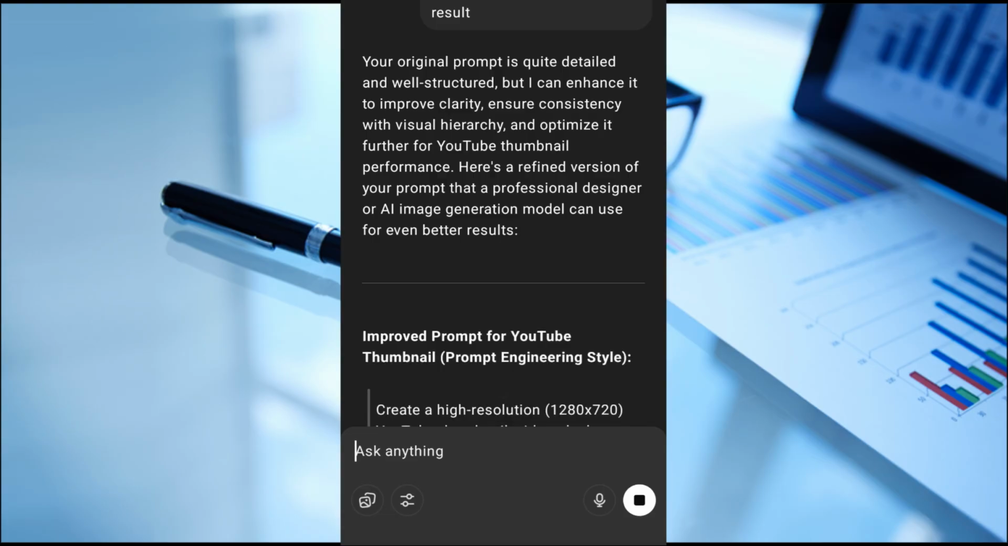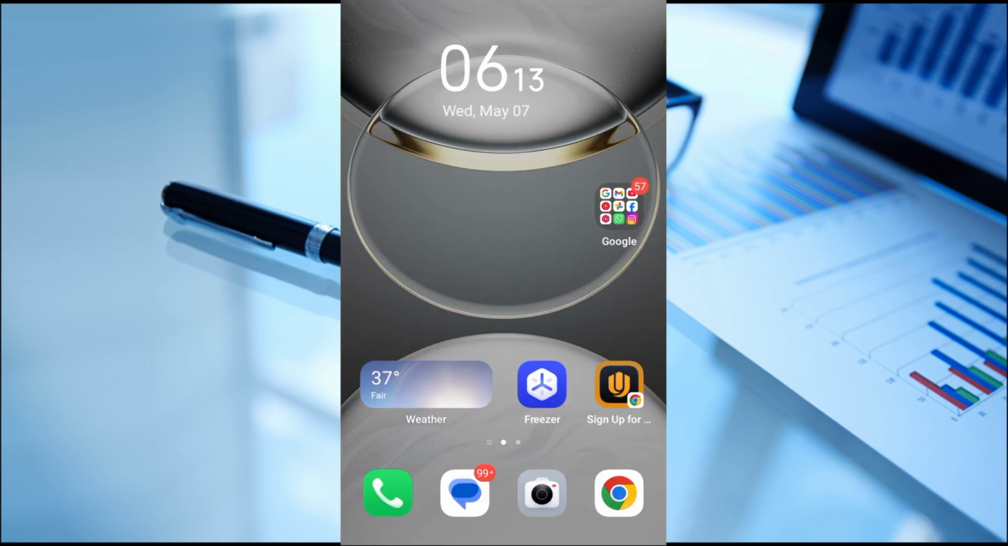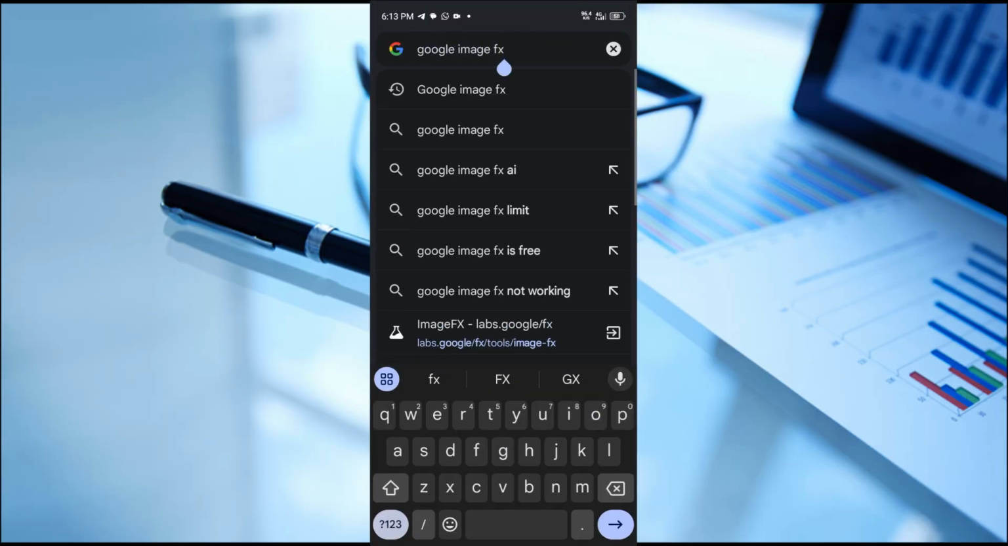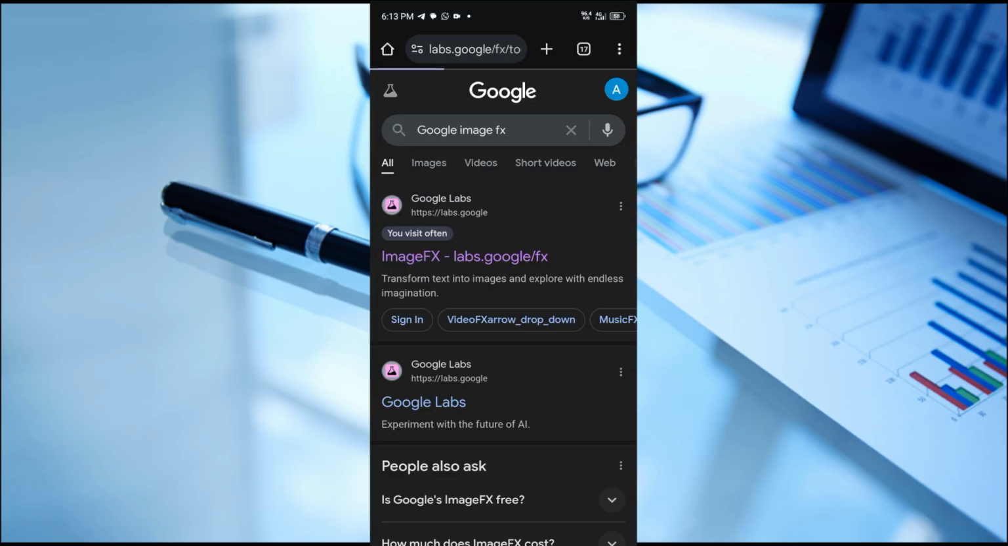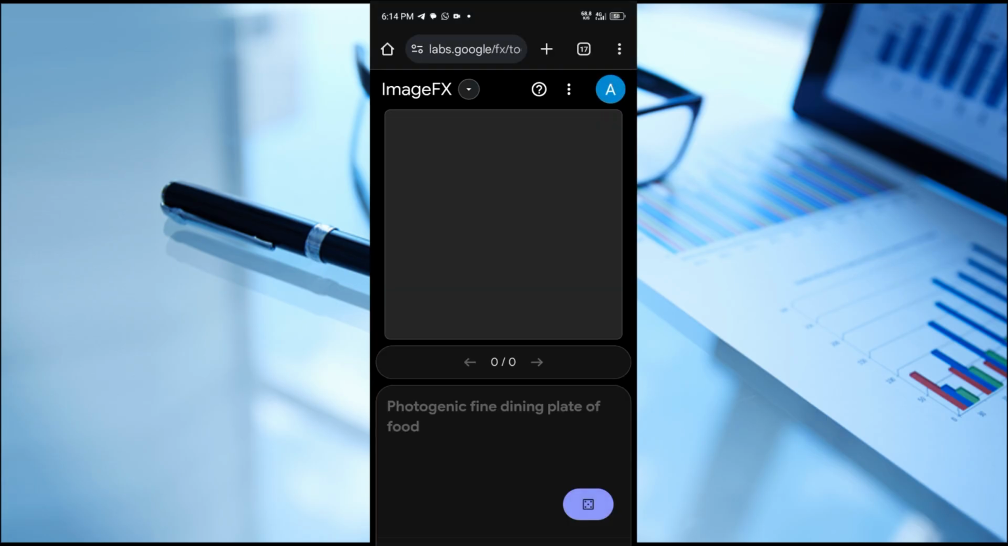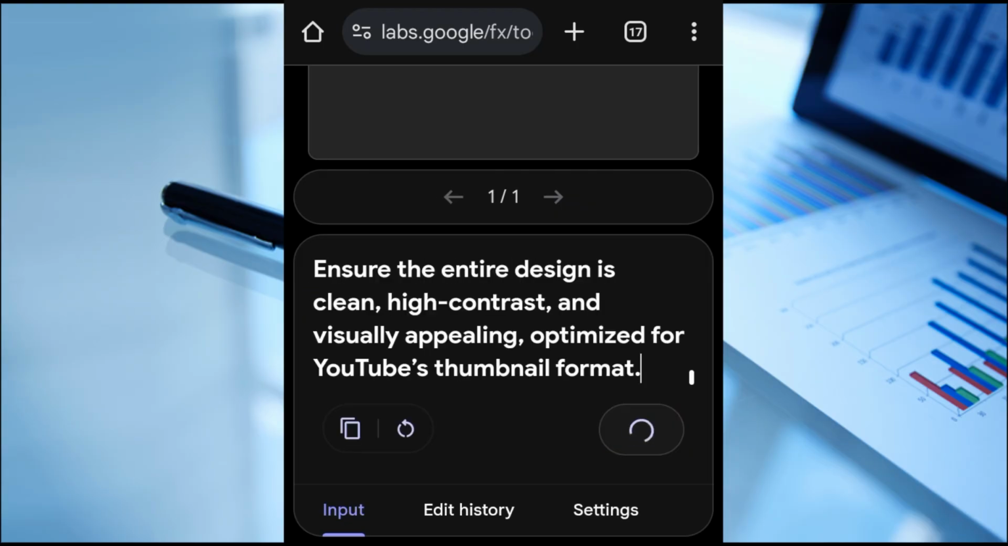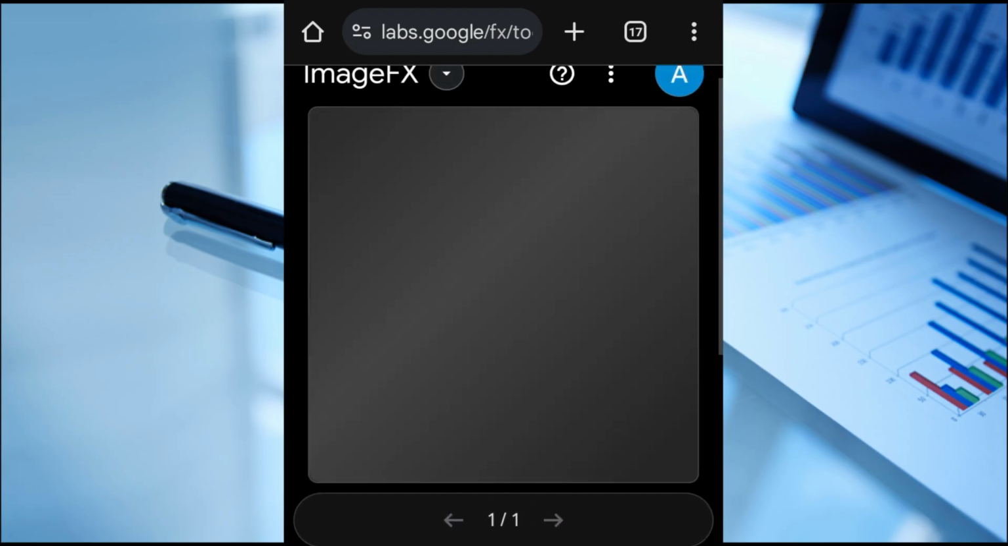And as you can see, ChatGPT has generated a better prompt for me. So all I will have to do is just go ahead and copy this particular one. Head over to your Chrome. Search for Google ImageFX. As you can see, the first link, click it. And then paste your prompt that you copied from ChatGPT here. And then wait for ImageFX to do the magic. Let's watch and see what ImageFX will generate for us.